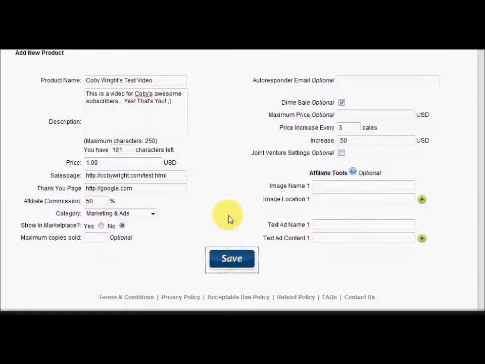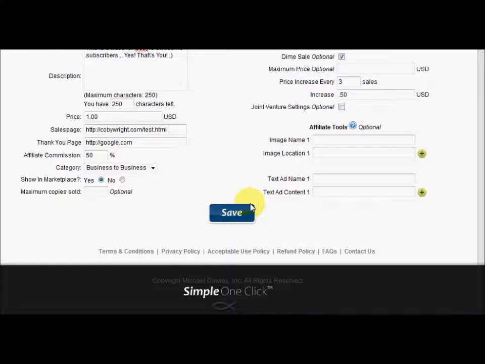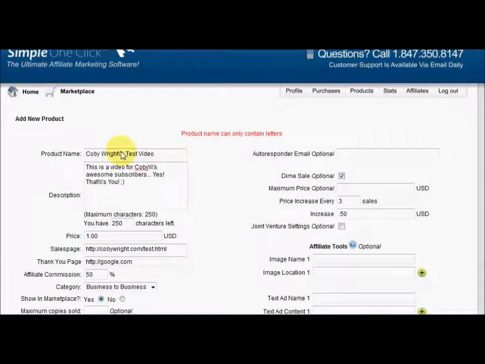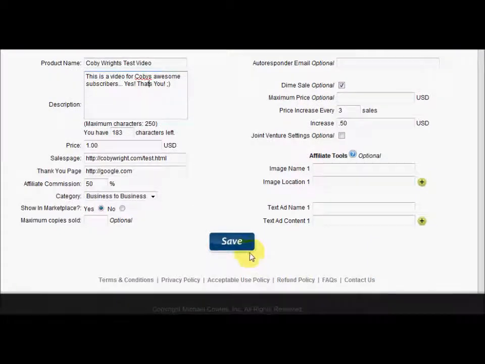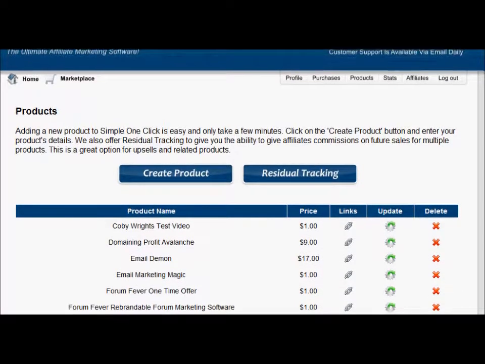And then we just hit save, and this may time out since it's been a minute. Oh, products can only contain letters. I put a dash or a slash in there by accident. So we'll just hit save. Why is it? Oh, it doesn't like apostrophes. No problem, we will fix that. I noticed that on one of my other products, but I thought maybe I just typed it wrong, so I didn't fix it yet. That's okay, it's a simple bug. This is a brand new platform, Simple One Click is, but it's awesome.